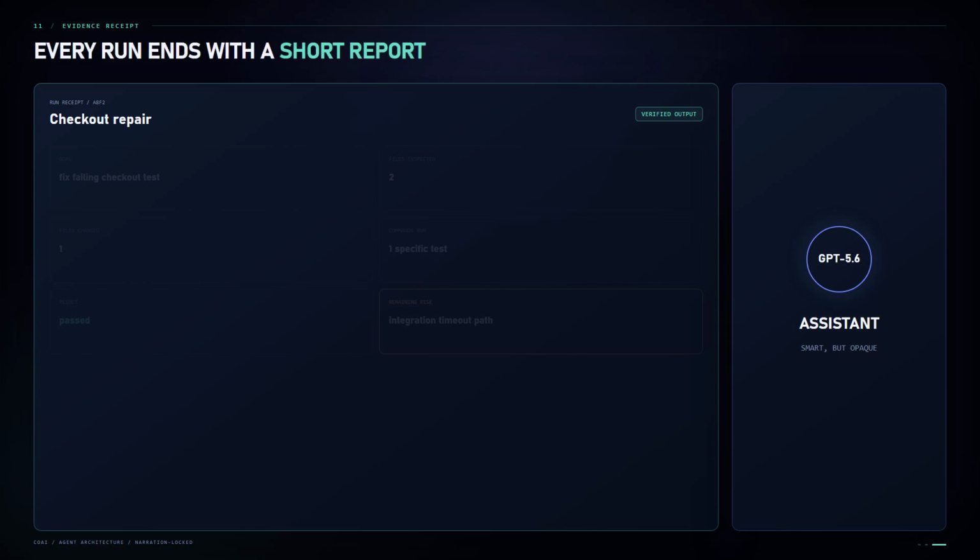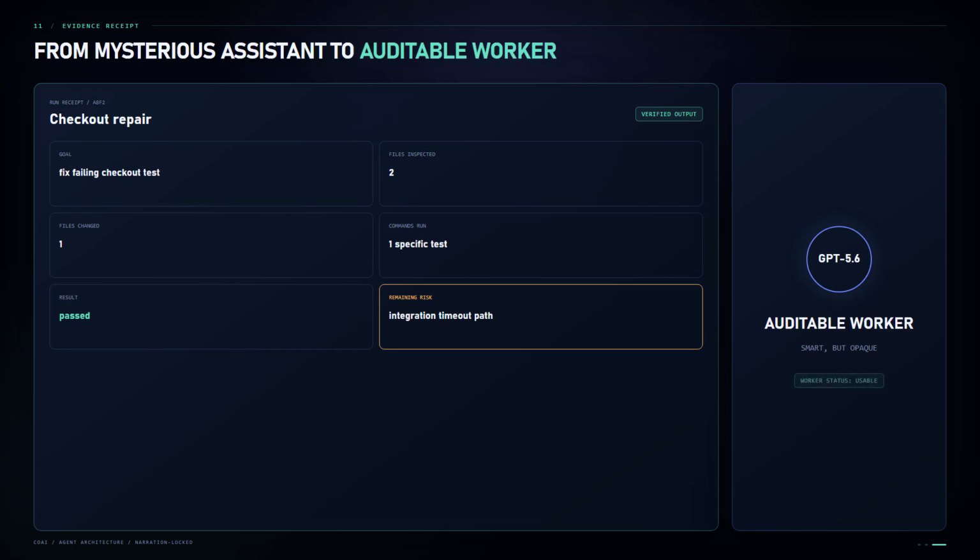That means every agent run should produce a short evidence report. Goal, files inspected, files changed, commands run, result, remaining risk. That report turns the AI from a mysterious assistant into an auditable worker. GPT 5.6 may make the worker smarter, but the audit trail makes the worker usable. That is the architecture nobody should skip.